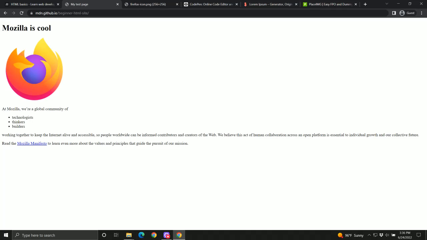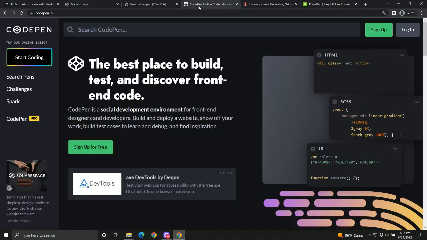followed by an intro paragraph with a bullet point list, and then a secondary paragraph with a link to Mozilla's Manifesto. Now, how can I actually go about creating this if I wanted to get myself started with HTML? I recommend that we use codepen.io, sign up for the free account, and then get yourself practicing.